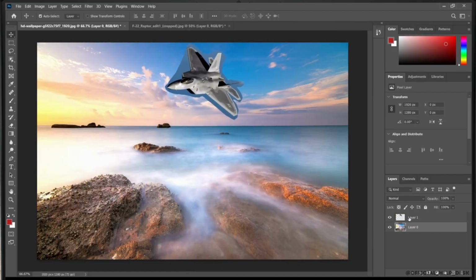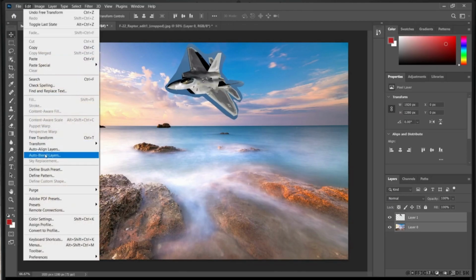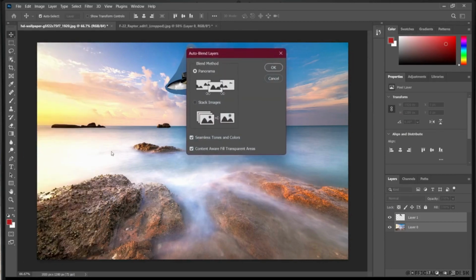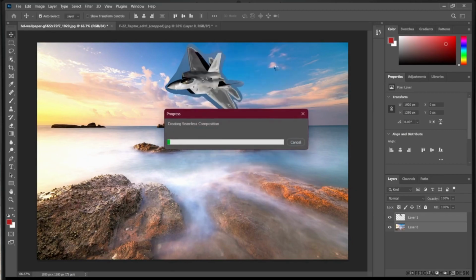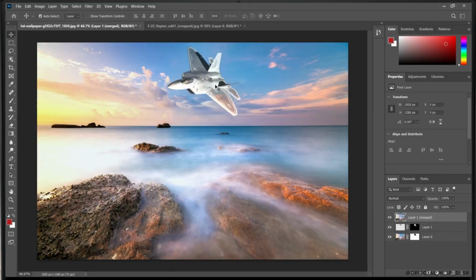And I will go to the layers and select both of the layers and go to Edit. And here you can see the option Auto Blend Layers. Just tap on the option, click on Stack Images, and click on OK. This is how you blend layers seamlessly and flawlessly in Photoshop.